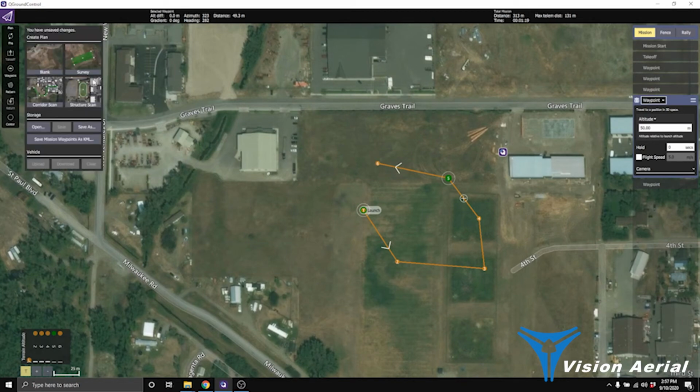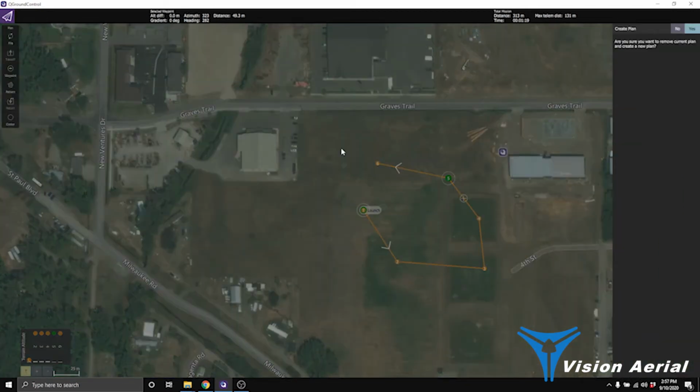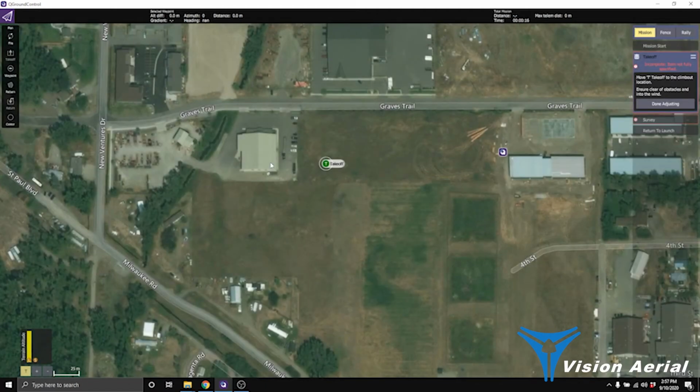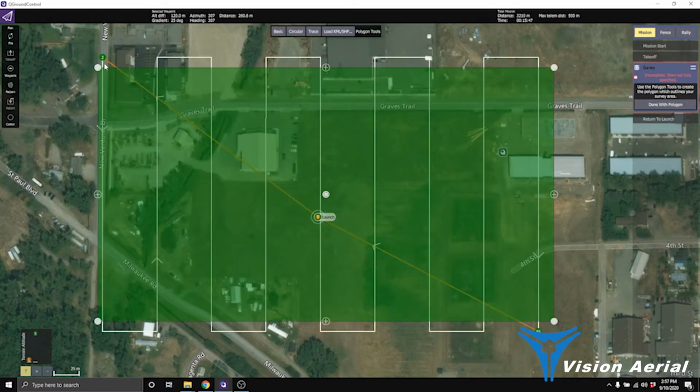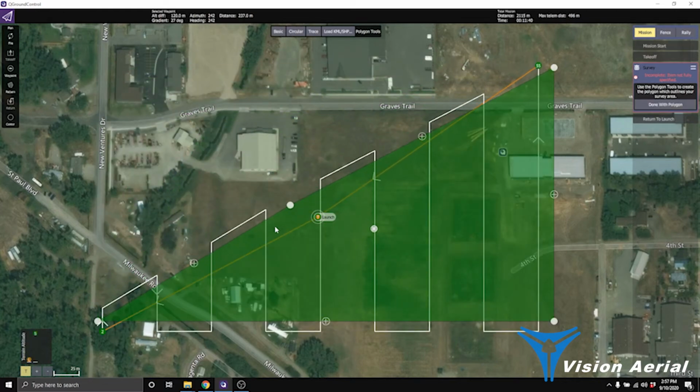So we're going to clear this. We're going to do a survey. We're going to erase this plan that I have created. So first we're going to set our takeoff location. We're done with that. And I'm going to make, so we have circular or basic. I'm going to do a basic, which makes a rectangle.